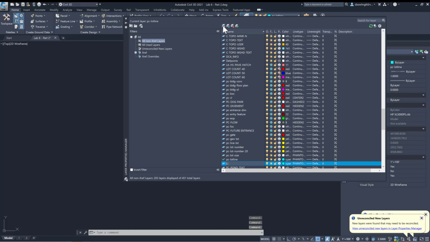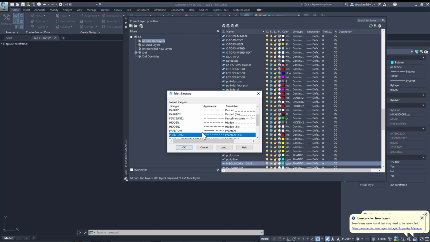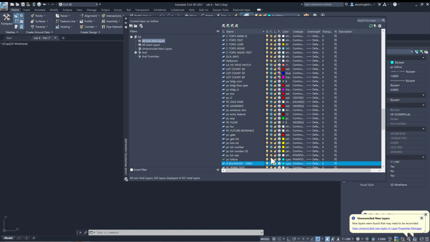So I'm going to go 0 dash boundary dims. Okay, I am going to change that to not phantom, and we're going to call that continuous. I just clicked C and it'll pop up, and then I'm going to create another one. We're going to call it 0 lot dims. Okay.